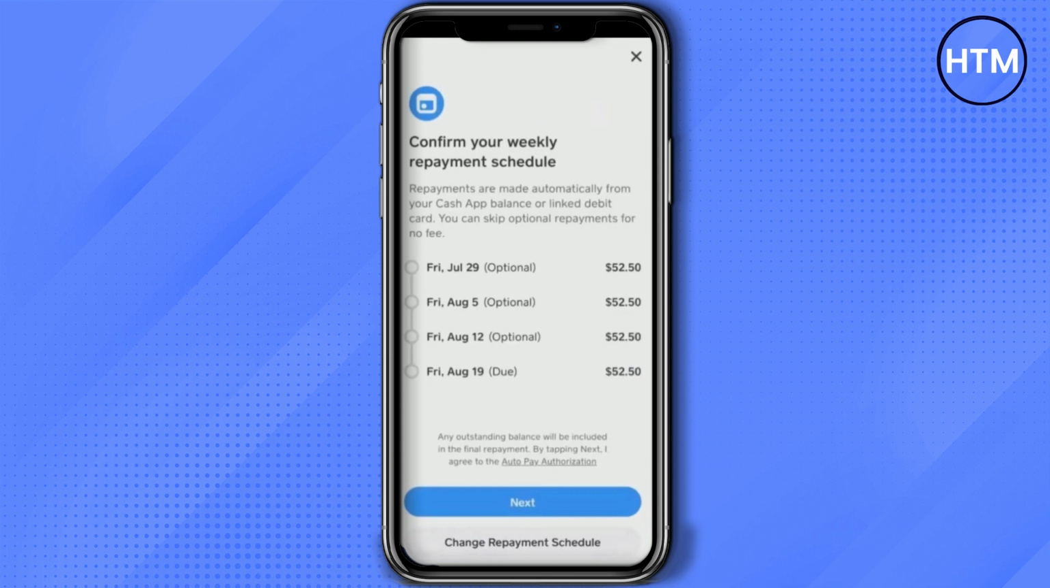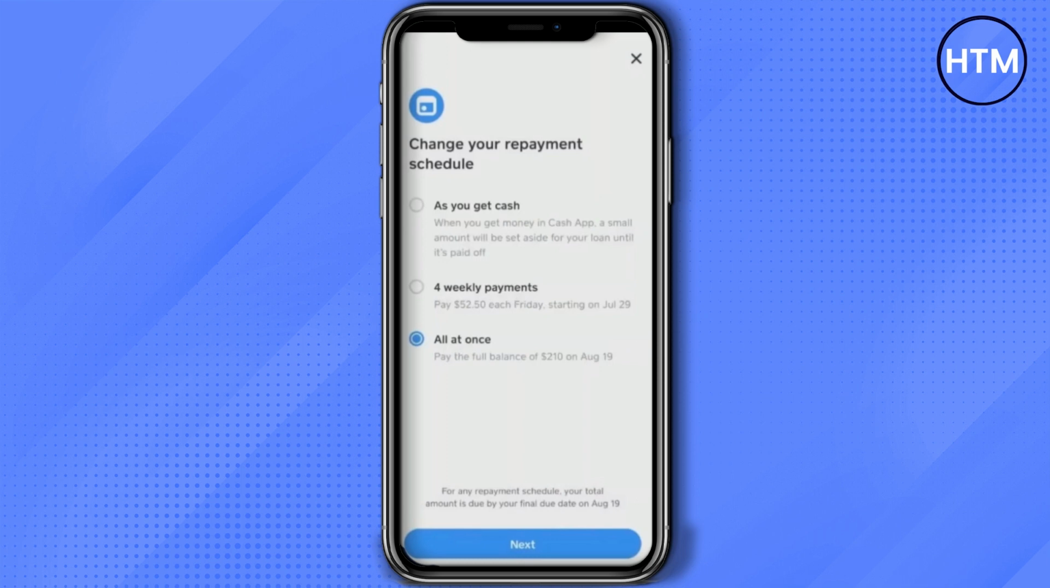Now over here, it will show you a weekly repayment schedule. If you want to use it, you can use that. But for me, I'll simply pay it at once. For doing that, click on change repayment schedule and choose all at once. That is my preference. It may be different for you, so you can choose any other option if you want to. For me, I will simply pay it all at once. So choose that option, then click next.